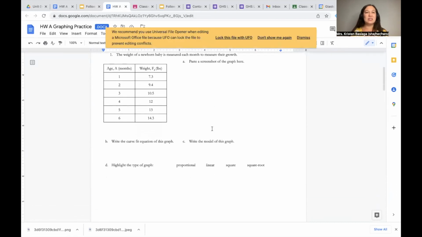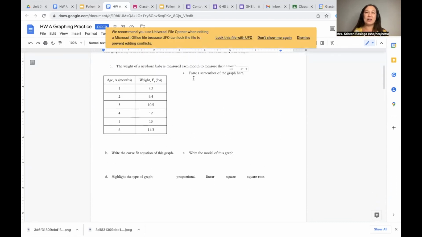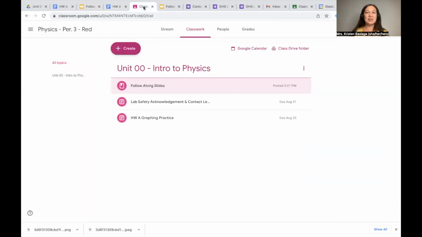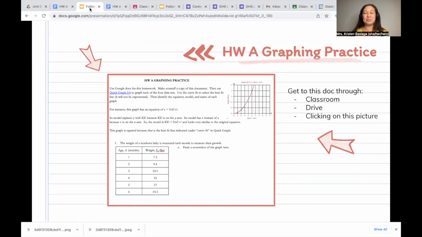You're going to be using Quick Graph 5 to make graphs of this data. Write the curve fit equation, the model, and highlight the type of graph. Once you're done, upload it to Classroom and hit submit. And you are done with the homework for day 1.